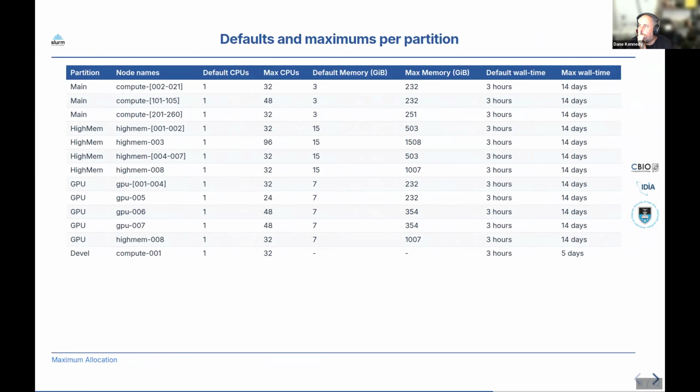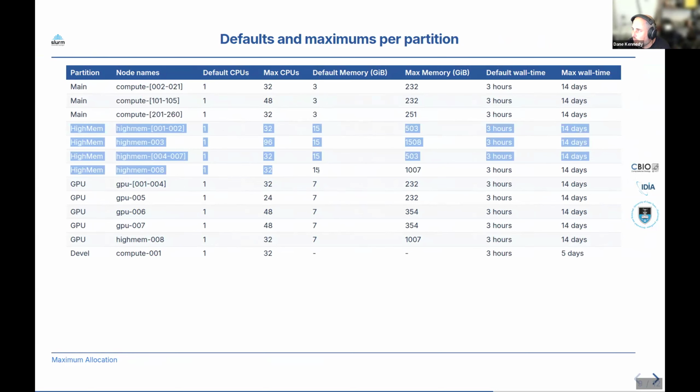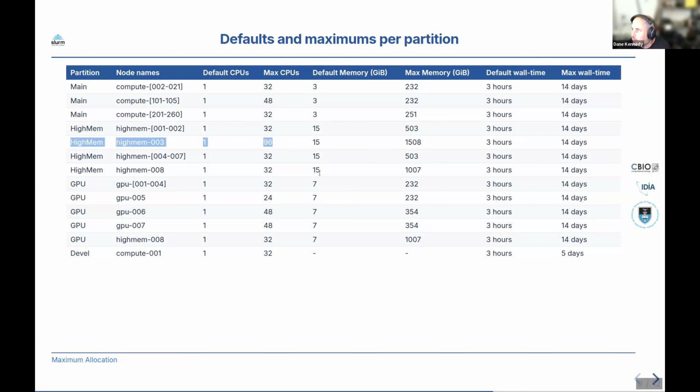So we spoke about defaults. If you don't specify various parameters, the defaults get filled in. I don't think you need to look at this too closely. I guess the thing to see here is that in our main partition, the bulk of the resources have 32 cores, but there are a handful of nodes with 48 cores. Default memory for all main partition jobs is 3 gigs of RAM. And for the high memory nodes, the default is 15 gigabytes of RAM. We've got this one beastly node that has 96 cores and 1.5 terabytes of RAM. And this one has 1 terabyte.